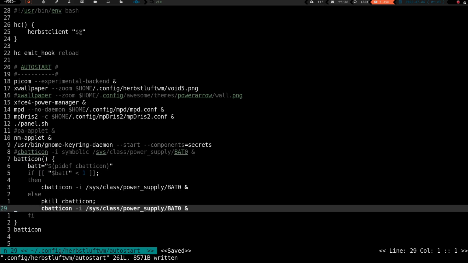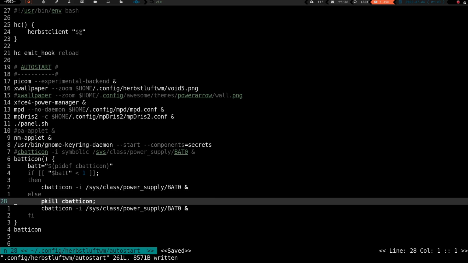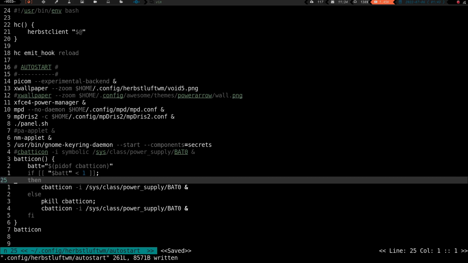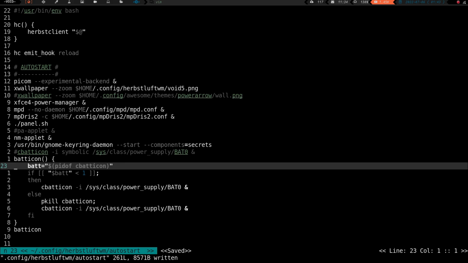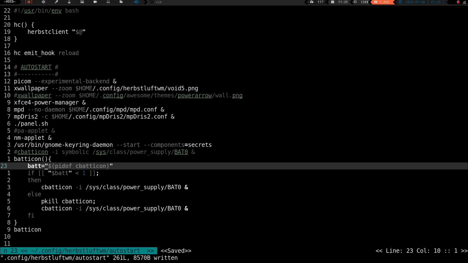Let me see what the problem is, if we have something else going on here. So this should be PID of CBAT icon. If we're not supposed to, I don't think that's going to make a difference, but let's just go ahead and retry. No, that didn't do it.